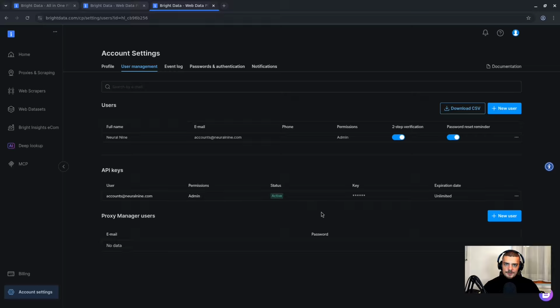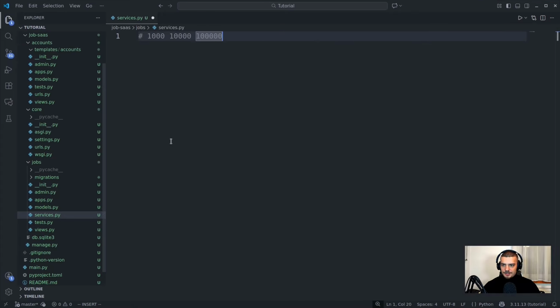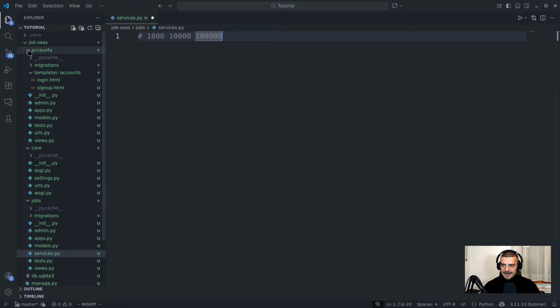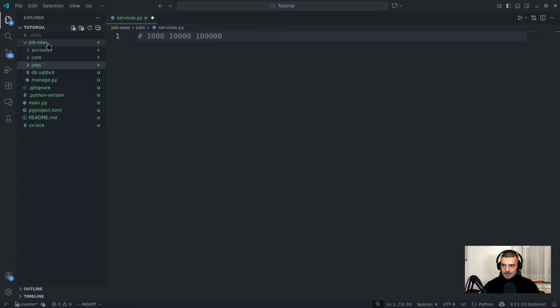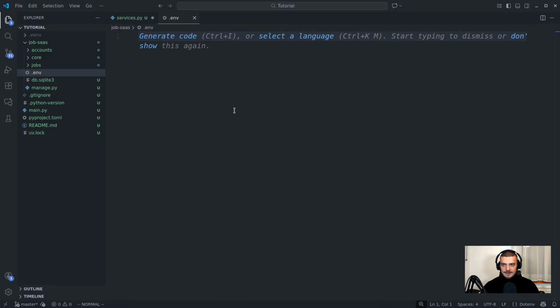So in my case now, I viewed the key, I copied it, and what I'm going to do next is go back into my project. I'm going to create a new file here at the top level of the project. So I'm going to close all of this, and I'm going to click on Job SaaS, right click, new file, and I'm going to create a file called .env, so for environment variables. And here now I'm going to say BrightData underscore API underscore key is equal to, and here you want to paste your key. So whatever your key is, just paste it here.